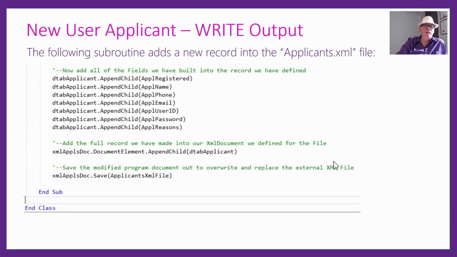And then what we need to do is to our data table applicant, which is in the XML doc, we append a new record. So it's called append child, and you have to append all of these fields on. And then the full record we've just made, we need to take our XML document and append this child record, this new record we've just made into that. And then once we've done that, then we can just save the modified document.